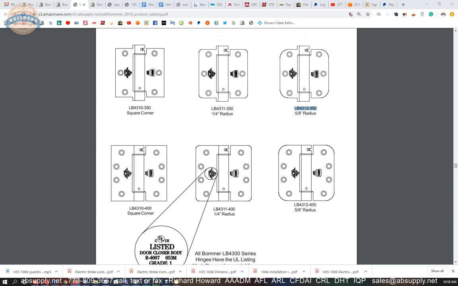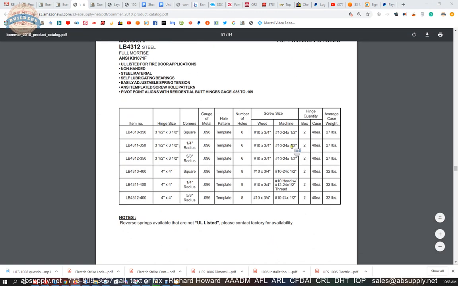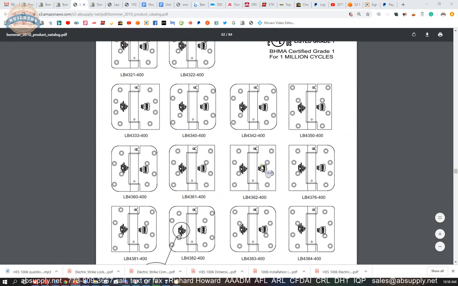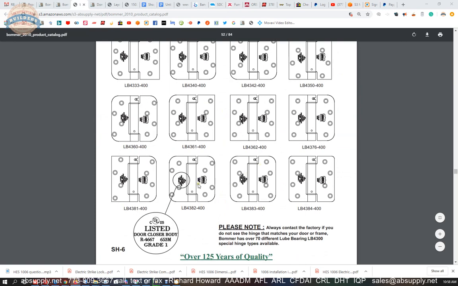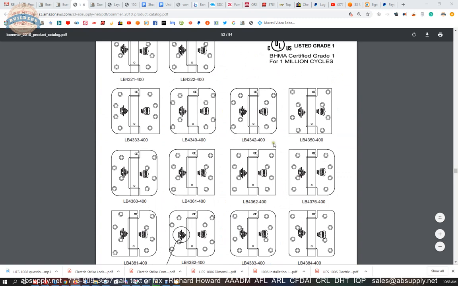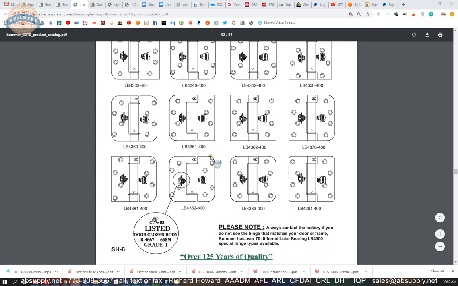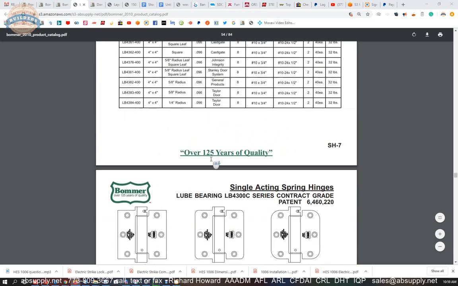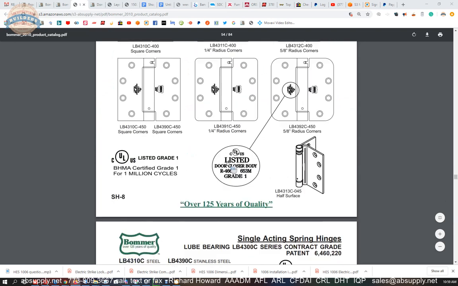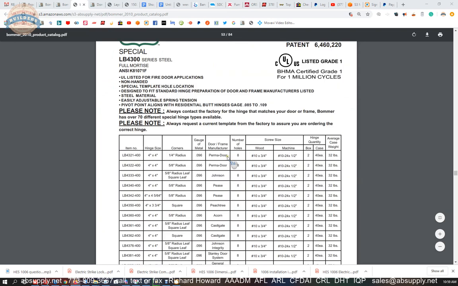So, the next page will really illustrate the difference. Now what we see here is a number of hinges that have 4 holes in them. So we know that they're at least 4-inch tall. All of these, or almost all of these, are going to be 4-inch tall. Some of them will be available in a 4.5-inch size, but those will be a template pattern.